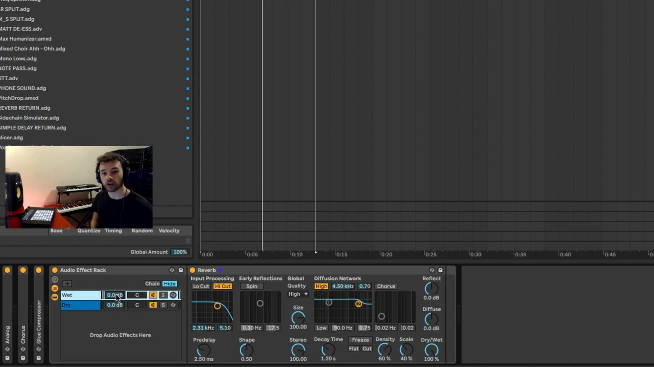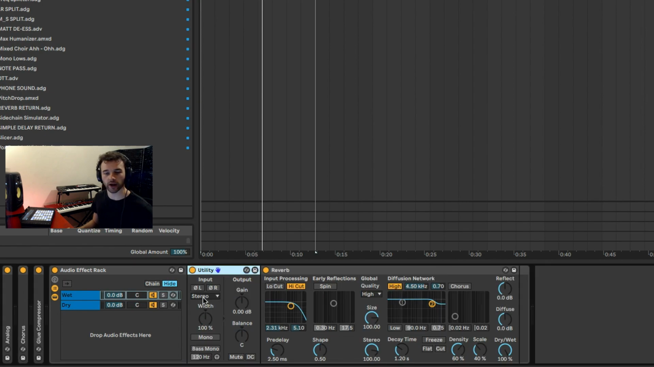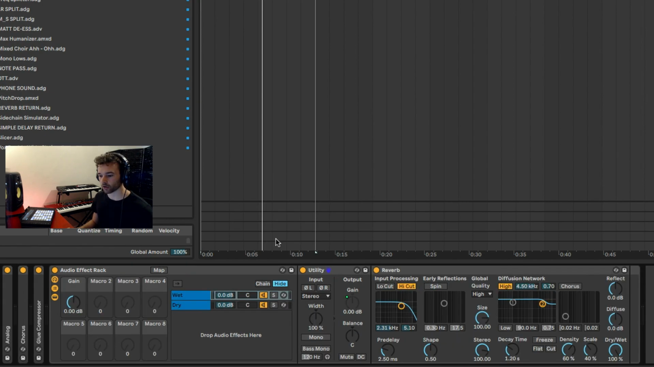Really useful. But what I'm going to do is take this a little step further and create essentially a return chain inside of this rack. So I'm going to do this by adding a few different things and then using macros to help me control it. So I'm going to add a utility before the reverb on the wet chain. Then I'm going to right click on the gain knob and map it to macro 1.